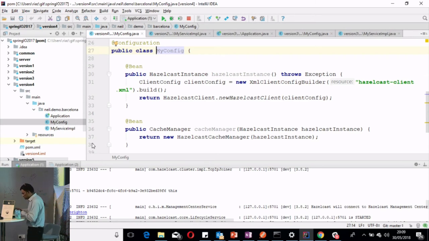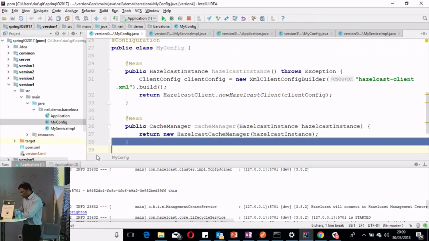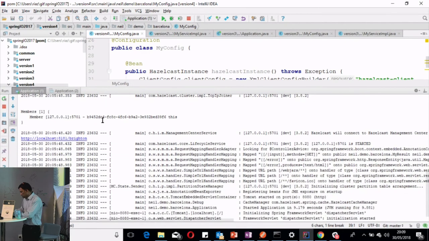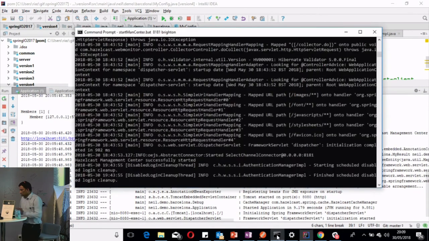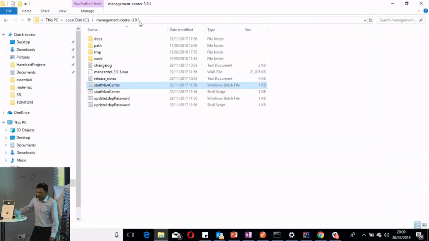Now, let me see if I have not stopped this. So now the Hazelcast is running, I have started this management center. It's fairly easy to start. When you download Hazelcast Management Center, you get this folder and you just double click on it, it will start at localhost 8080 and Management Center. That will be the URL, but you can easily change it.